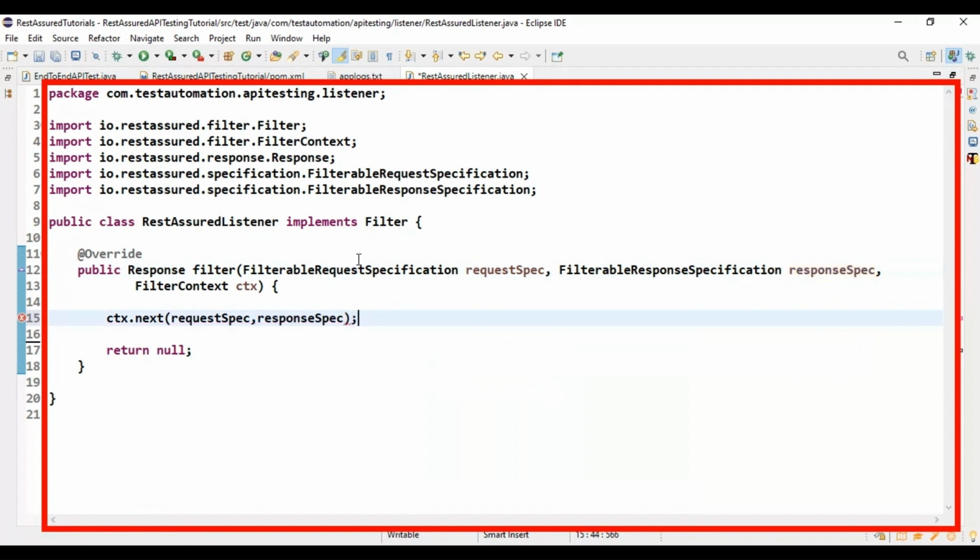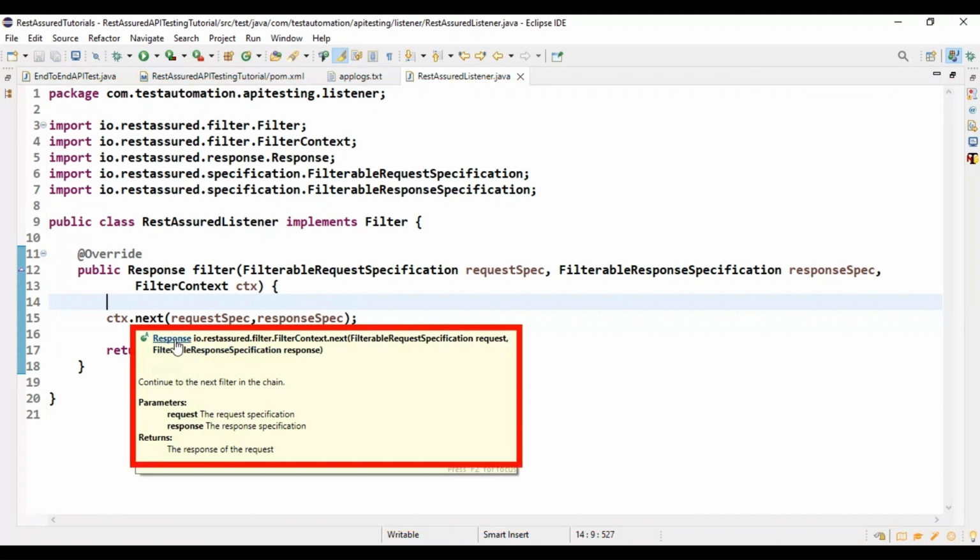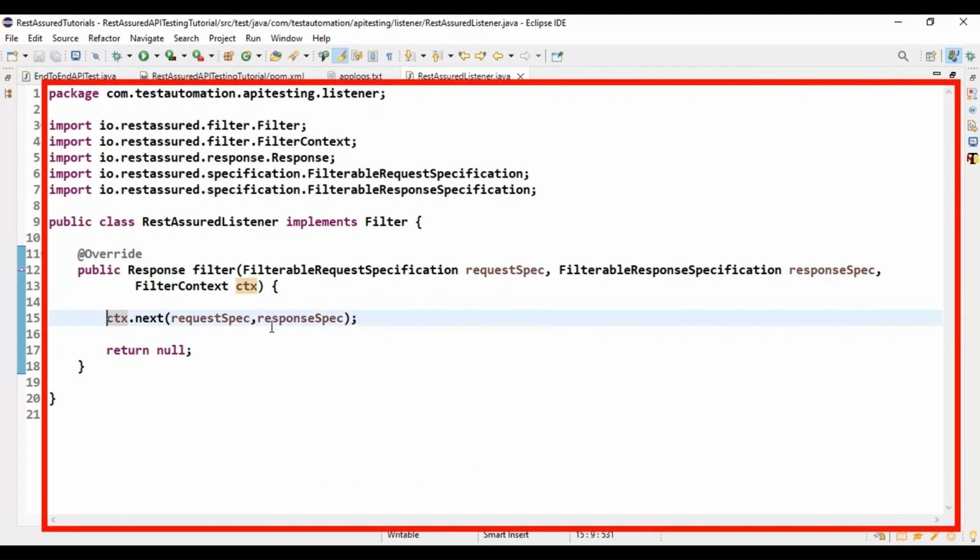That's it. If you look at this next method, it returns the Response type of data, so I will assign it back to a Response variable. So we have the response. By using this request spec we can get any API request details, and by using this response variable we can get any API response details. Once we have these two variables we can get all the API request details and the response details.